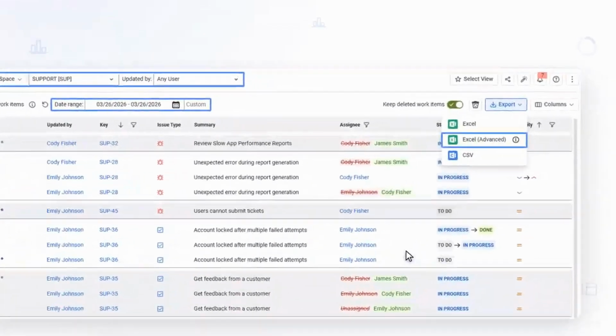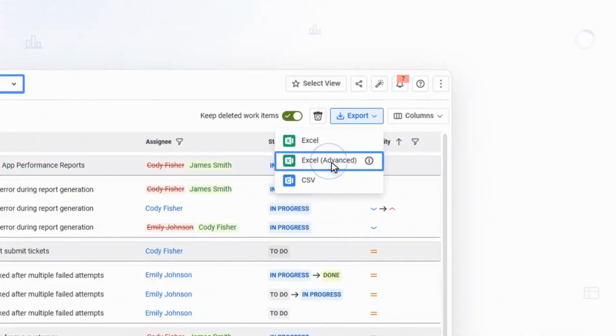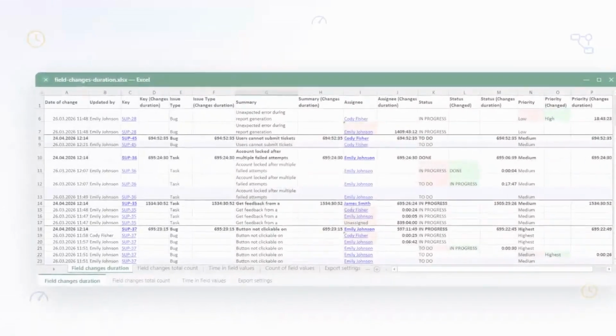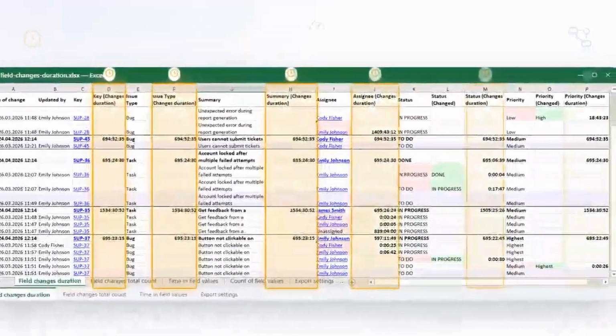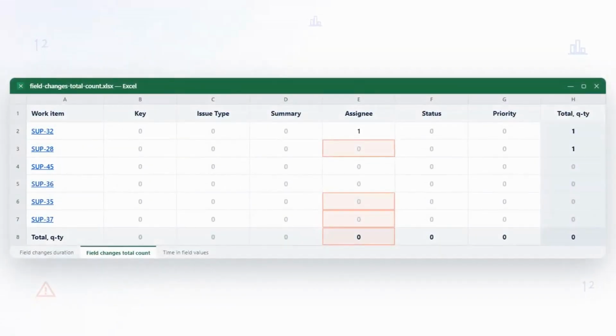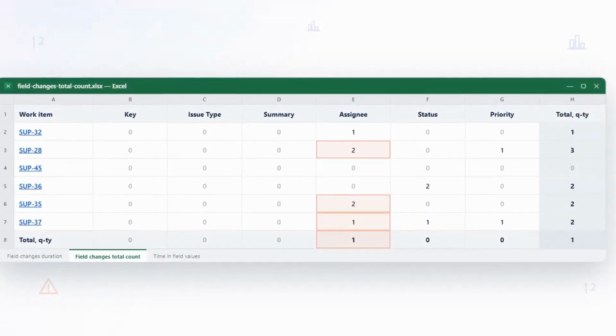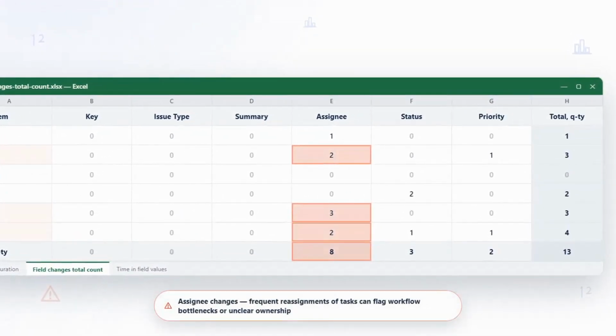Need even deeper insights? Advanced Excel Export automatically generates 4 analytical reports. Field Changes Duration Report automatically calculates the time between selected field changes, helping you identify workflow delays and measure process efficiency. Field Changes Total Count Report shows how many times selected fields were updated, making it easy to spot excessive changes, rework, and process bottlenecks.